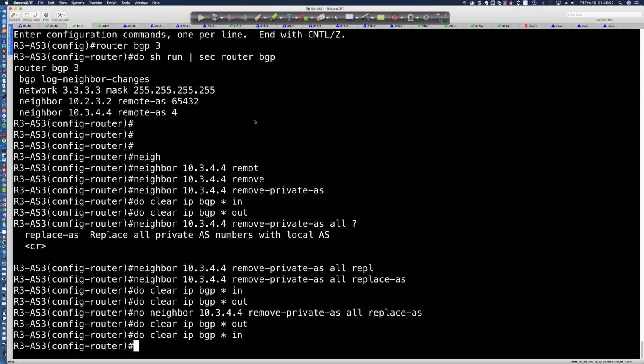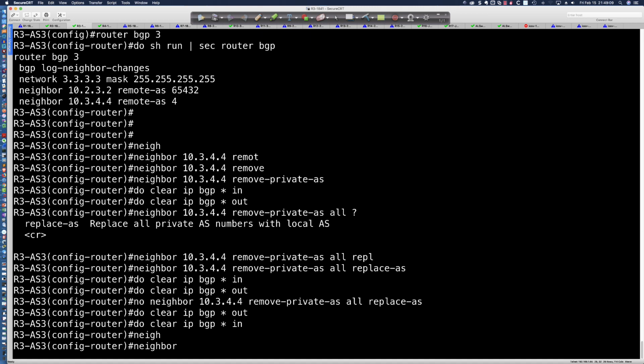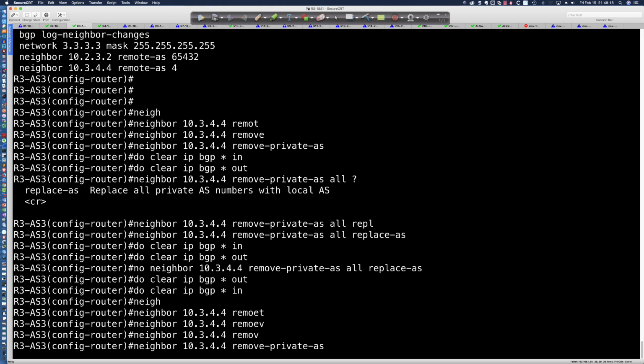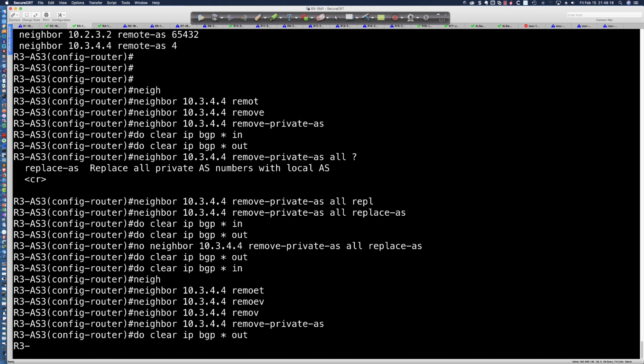So I'm going to pull router 3 up here, and we're already kind of teed up. So I'm going to say neighbor 10.3.4.4, and we're going to say remove private AS. And so we'll start with that one. So let's do a clear out and then a clear in.